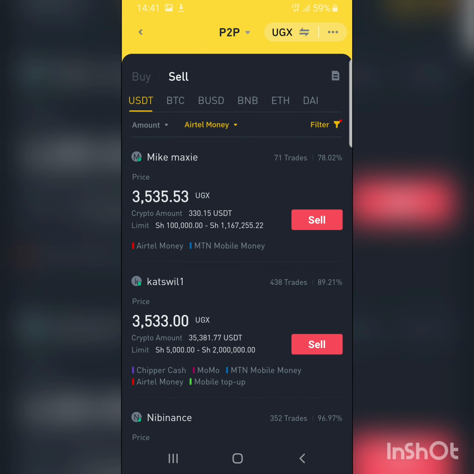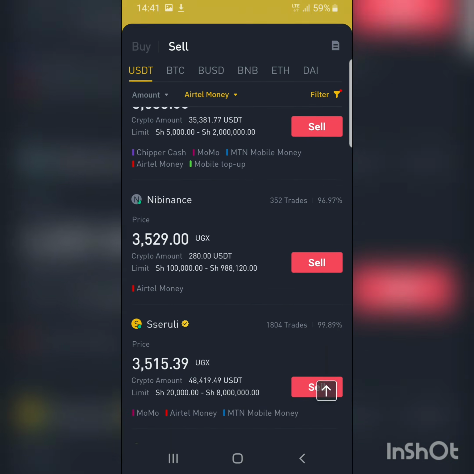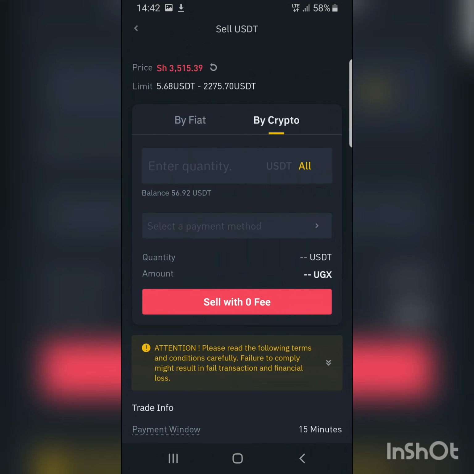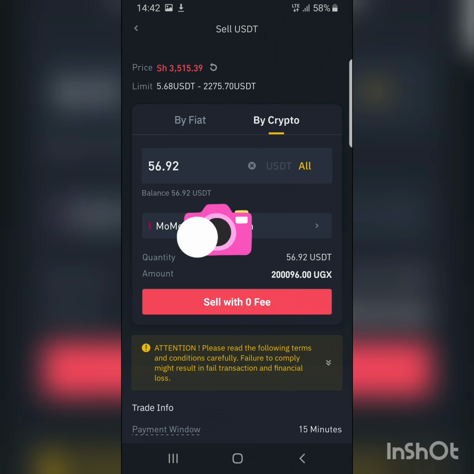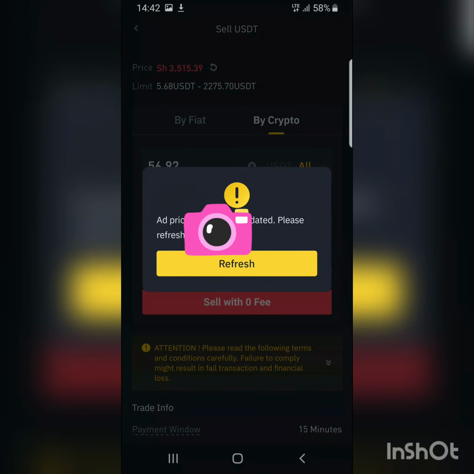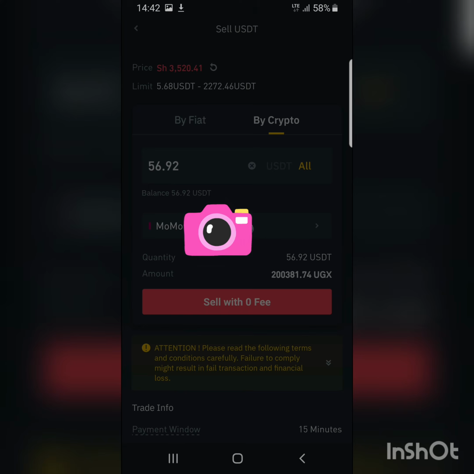Mike, 78%. That's not really, 71 trades. Catswell, Nip Binance. I always use Ceruli, so I'm going to use Ceruli. Let me just use him since I always use him. So I choose Ceruli, and then I choose all. I have $56, and then I choose the payment method. I want to use the first payment method. Then I say sell with 0 fees. Okay, they have been updated, so it's okay. Then I choose all, and I click on sell with 0 fees.